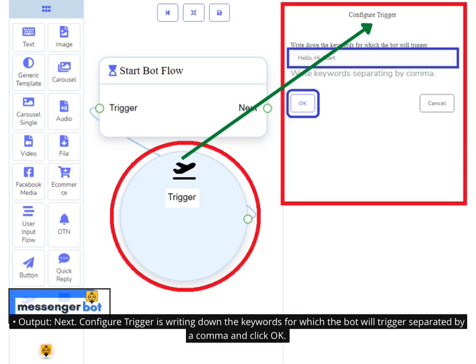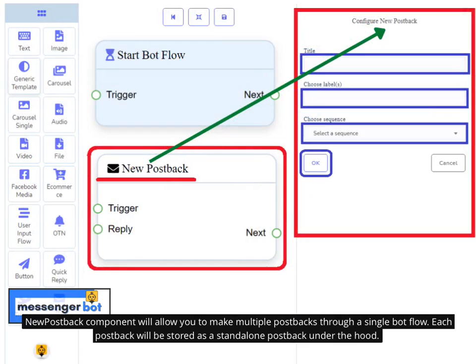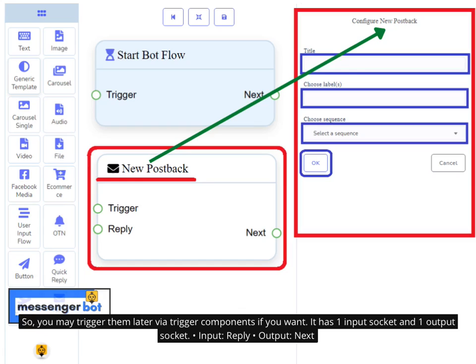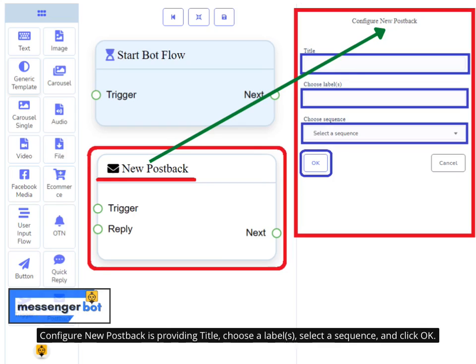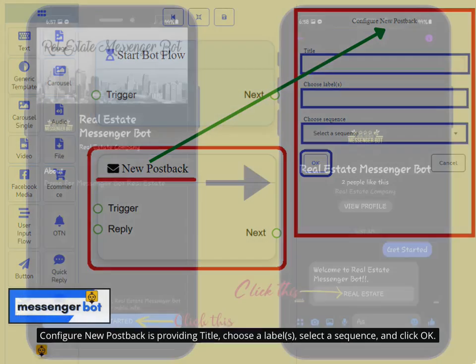and click OK. New postback component will allow you to make multiple postbacks through a single bot flow. Each postback will be stored as a standalone postback under the hood, so you may trigger them later via trigger components if you want. It has one input socket and 1 output socket: input, reply; output, next. Configure new postback is providing title, choose labels, select a sequence, and click OK.